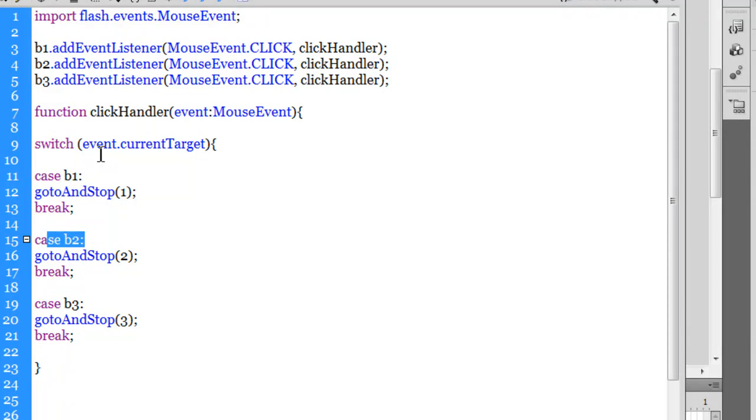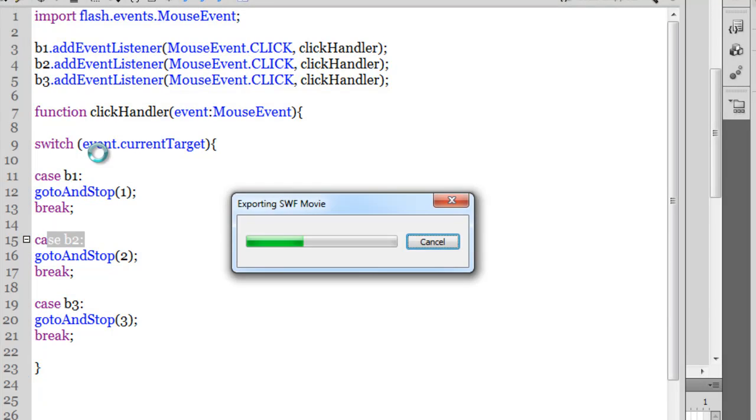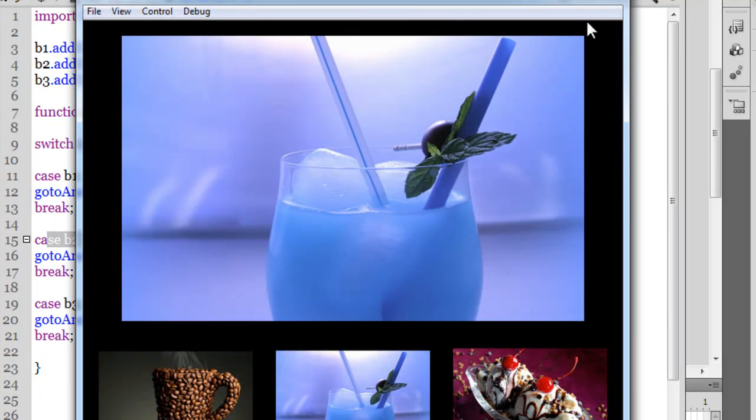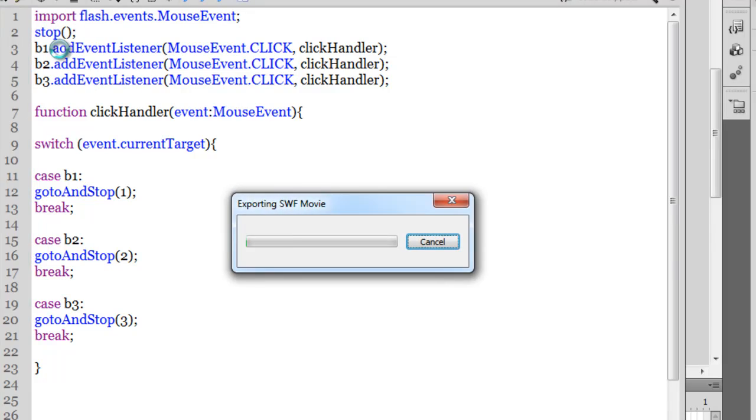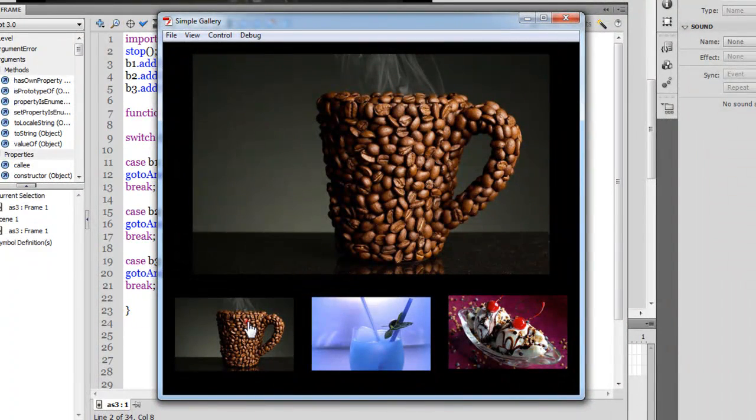Okay, so I'm actually done, guys, this should fire perfectly if there are no compiler errors. So I'm going to hit Control Enter to test. Okay, I forgot a stop statement out here, so I need to say stop semicolon, so that it does not rush from the first to the second to the third frame. Let me hit Control Enter once again to test, and there you go, guys.